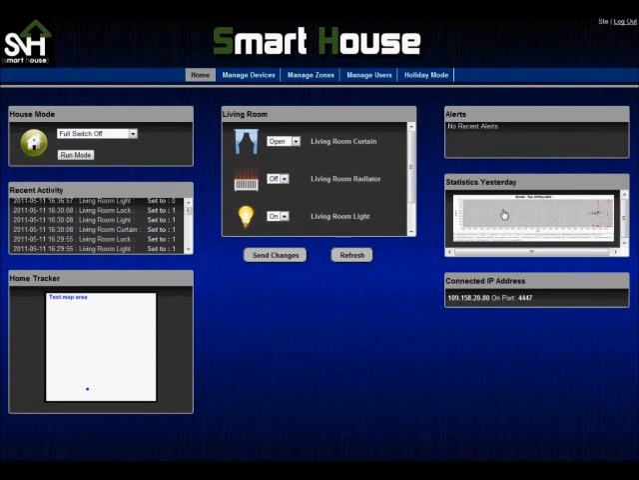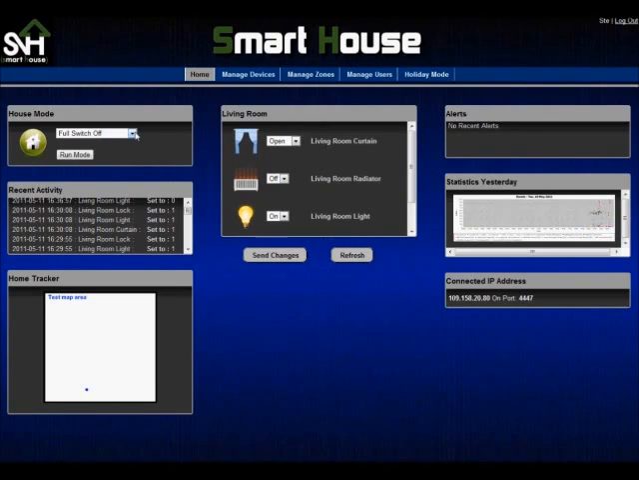Below this we have a statistics container. This previews a device statistics graph of yesterday's activity. Finally, on the upper left we have a mode container. Here we can perform batch operations on devices. Say if we wish to switch everything off in the house, like so.